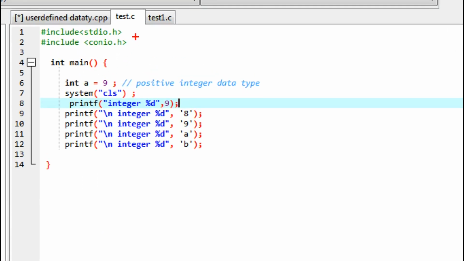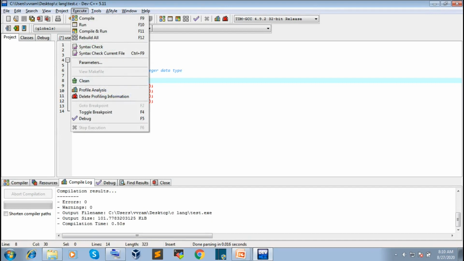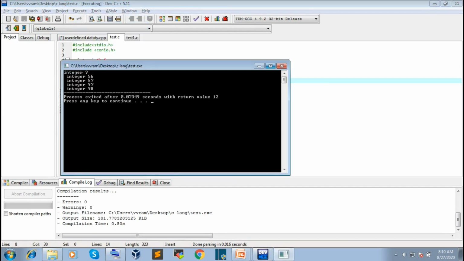What I want to do here is that everything is the same, but we already know the character 9 we printed. Now we have included character 8 also. We will see what the value of character 8 is, and we will see the character a and character b, what the values will be in our program. Okay, let us execute and run our program. Press F10 or run, and this is our output.